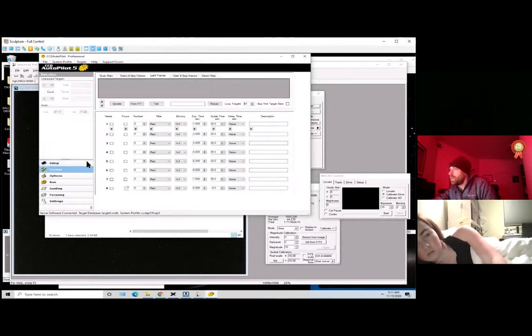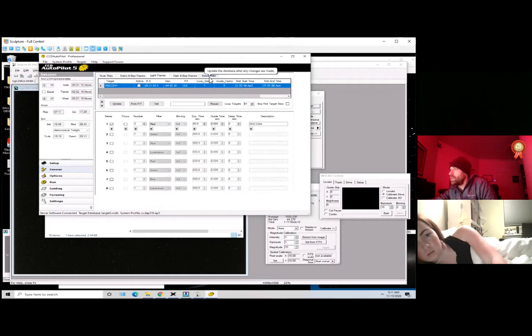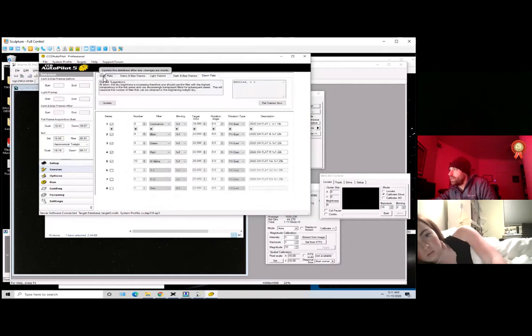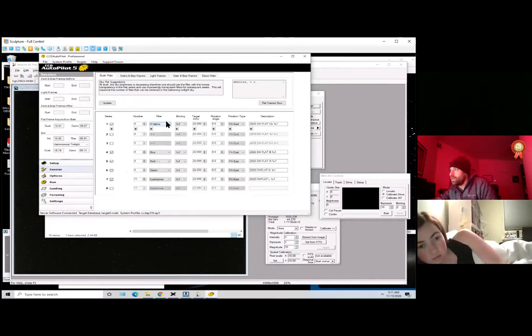We will hop over to session and we go to dawn flats because we're on dawn flats. If we were on dusk flats, we'd be here on dusk flats. And we're gonna go from the clearest filter to the thickest filter at dawn, whereas at dusk we go in precisely the opposite order. So H alpha to luminance, whereas this morning we're gonna go luminance to H alpha.